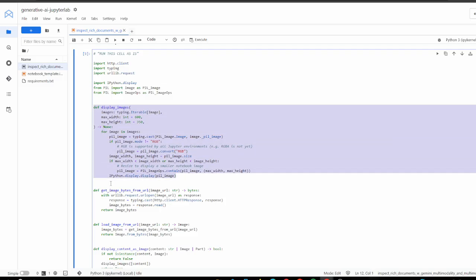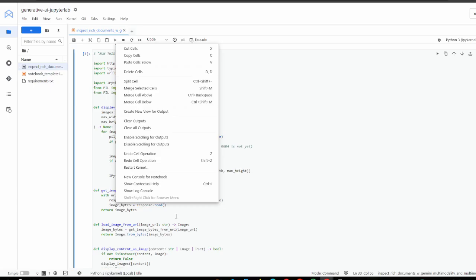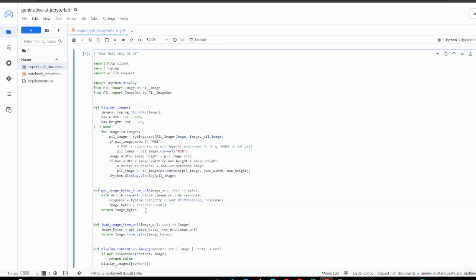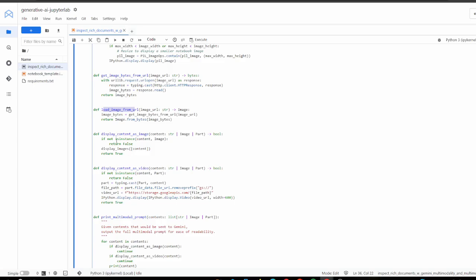This function is used to display images. We have created another function which is get_image_bytes_from_url. Over here we will be passing an image URL and trying to get the image bytes. So that is one function. Over here we are loading an image from URL. Here we are displaying content as image. So whatever content we have, we are displaying it as an image. Then display content as video.